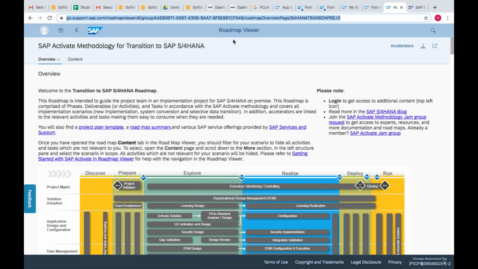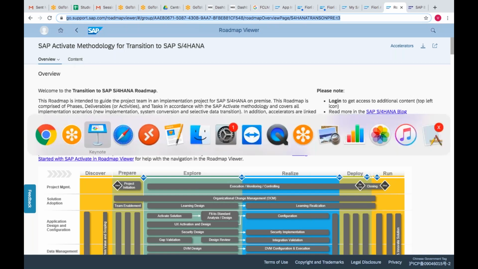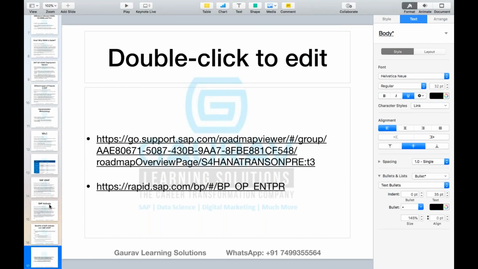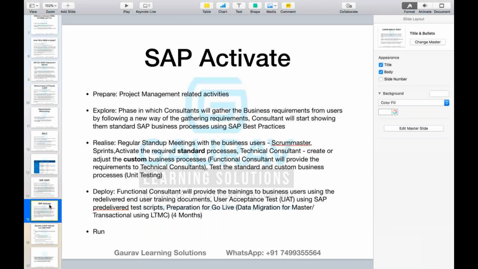This SAP Activate Roadmap Viewer consists of all the details of what we understood in SAP Activate, but whatever we wrote in one single slide, for this it is a more than 300-400 pages document because it talks about each and every activity in detail. At this moment you don't need to go into that much detail, but whenever you are working on the project, you may need to understand Activate from the project point of view.